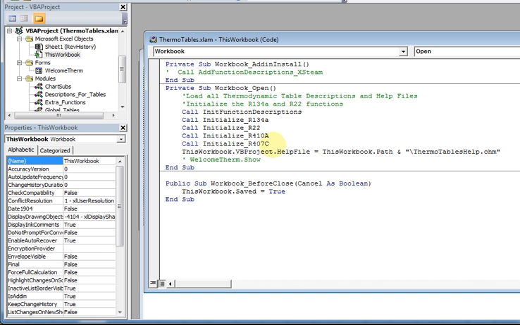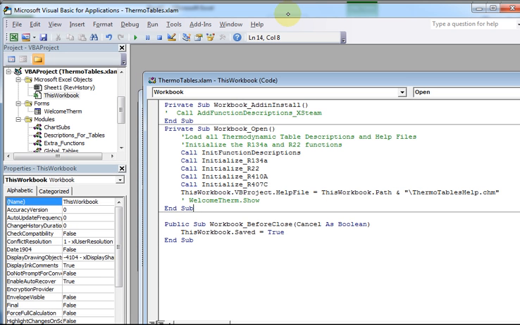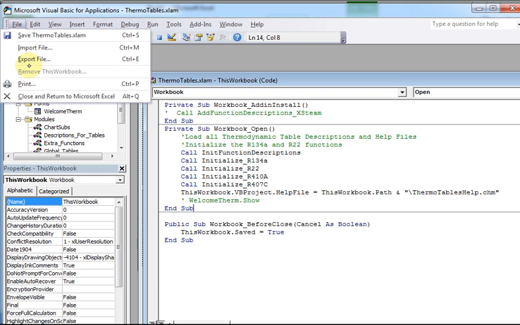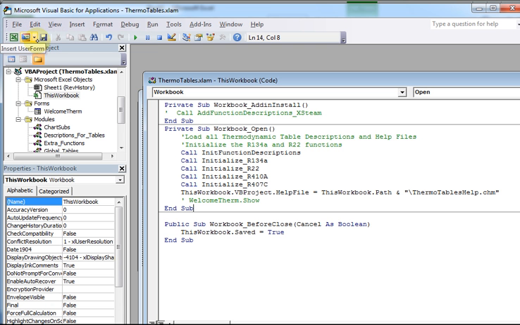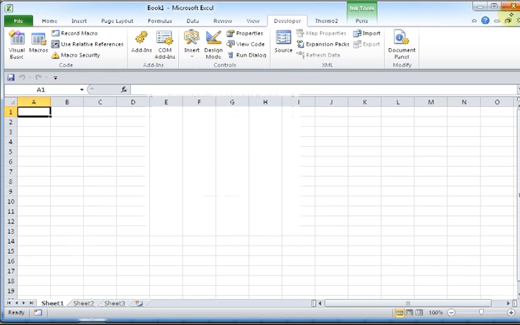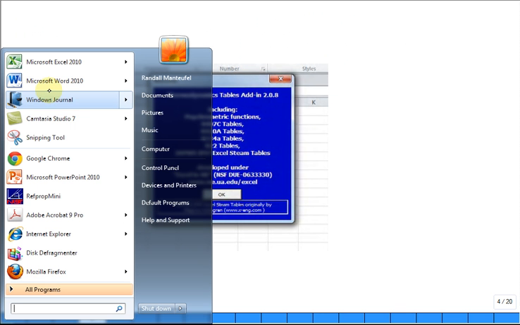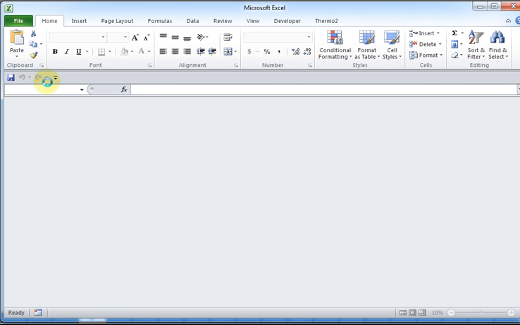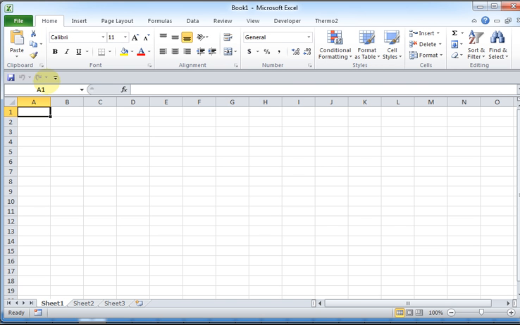But then come up to the file. Sorry, I should have scrolled this down. Come up to File and hit Save. Save that. Change. Great. And now let's just get out of Excel. Let's go back to fire up Excel. And do I get the screen? It's gone.